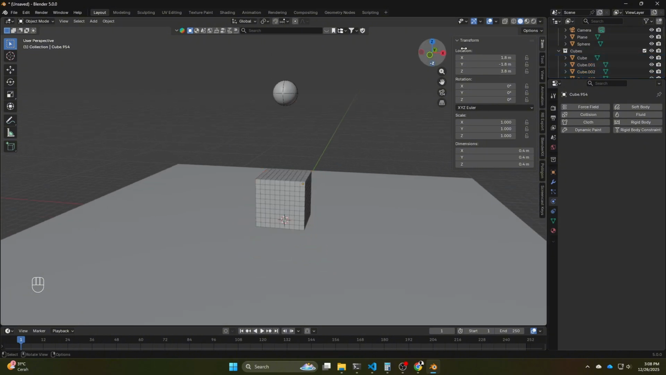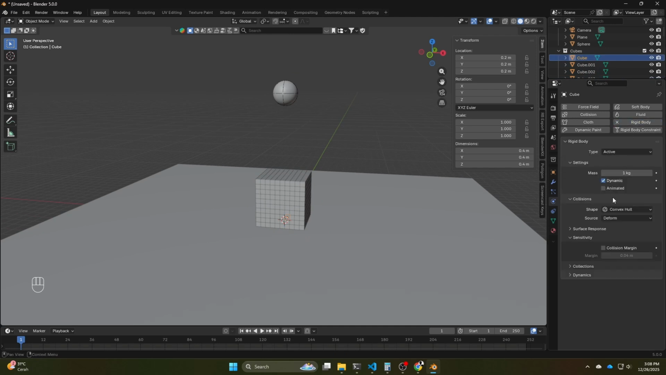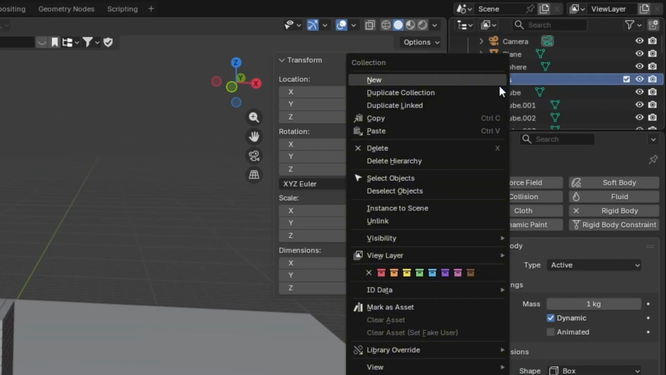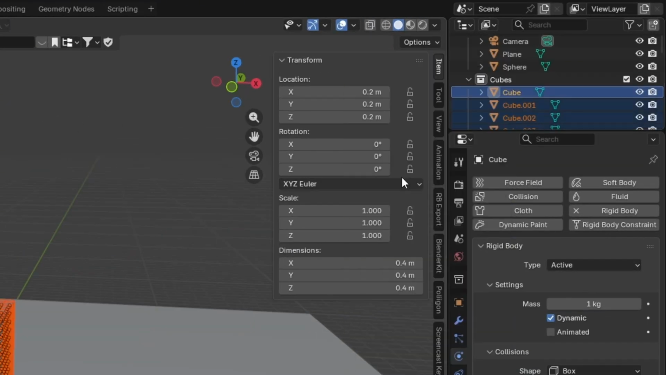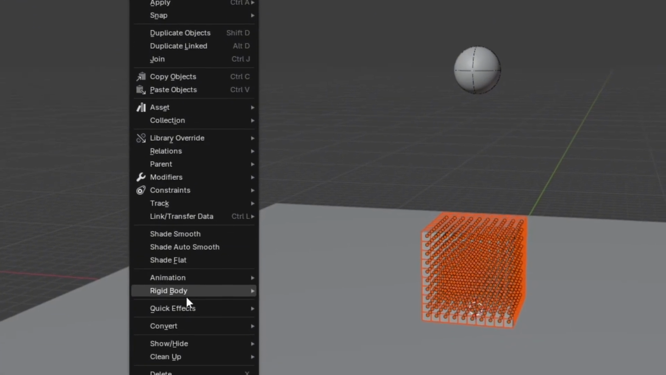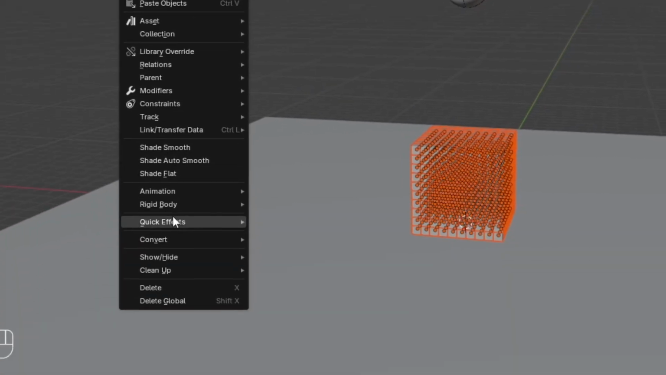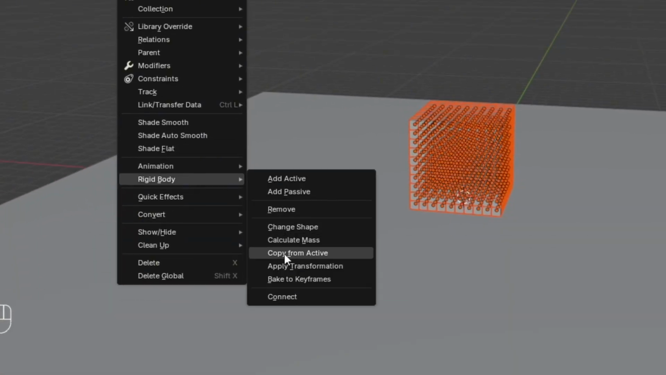Now continue the setup. Click on the first cube. Add rigid body, set the collision shape to box, and collision margin to 0. Now we're going to apply it to the rest of the cubes. Right-click on the collection, then choose Select Objects. Now on the Object menu, choose Rigid Body, Copy from Active.